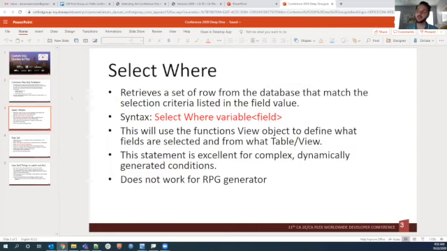To start out, the select where is a very simple statement. It will retrieve a set of rows from the database that match the selection criteria that are listed in a field value. So essentially you say select where, and then you have your Plex field. In your Plex field will be your where condition. It does not need to include the term where. If you're just saying where company ID equals 1, you would just set your field equal to company ID equals 1. This will use the same view object that the function is using. So it'll be selecting the same fields, using the same sorting, and hitting the same tables or logicals as it would normally. The only thing you're editing is the actual where clause itself.